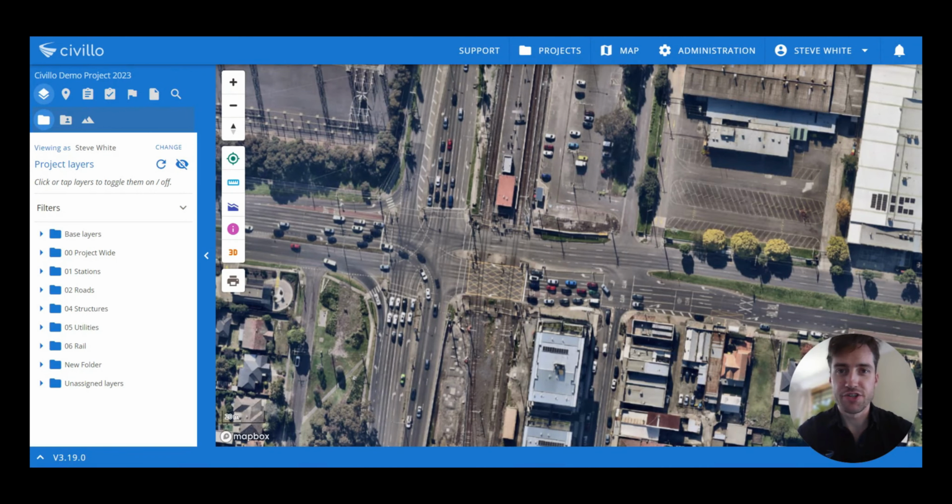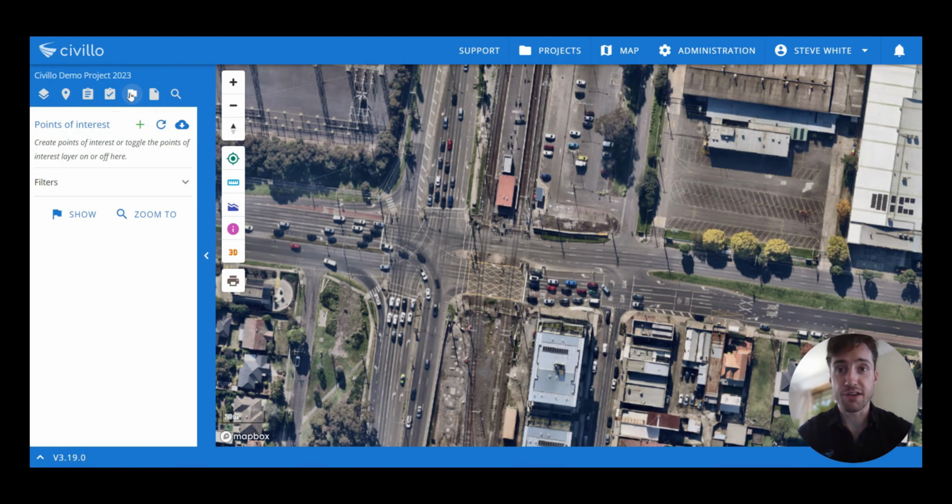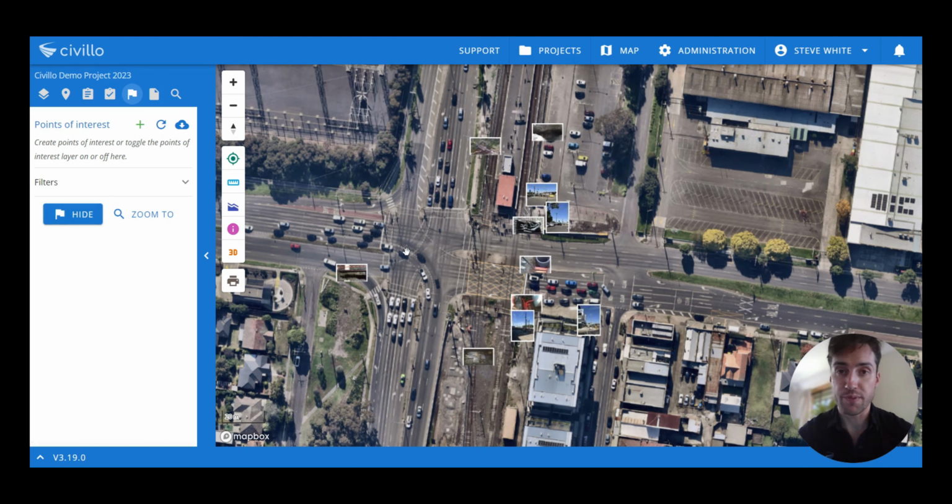Hi everyone, I'm going to show you how to use the points of interest tool in Civillo. So points of interest, you can add points and you can add photos into the Civillo project, particularly useful for photos. So I've clicked on this flag icon here, that's the points of interest tab, and I'm going to click show to actually bring up all these points or thumbnails if they're photos.